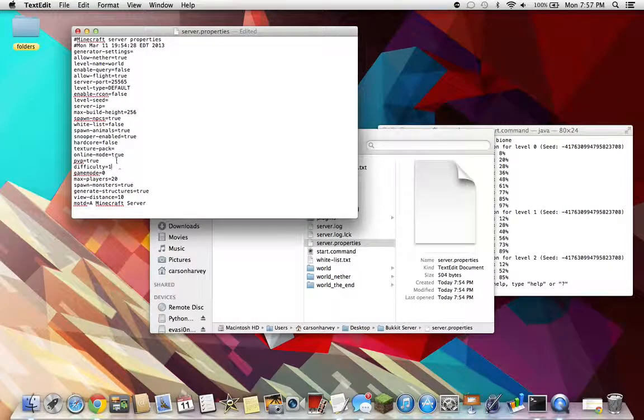Difficulty 1 is survival mode. Difficulty 0 is creative mode. No, I have that mixed up. Difficulty 1 is like easy and so forth. Game mode 0, that is survival. 1 is creative. And those are basically the two game modes. Max players, change that to whatever you want to. I usually just keep it on 20, if you want to have more or less, whatever you want.